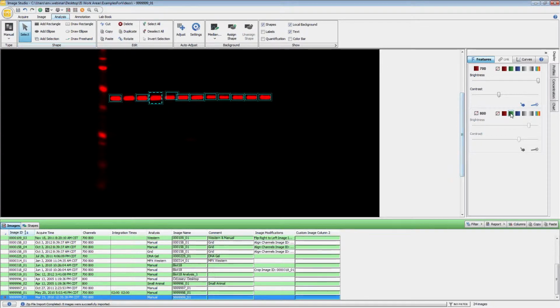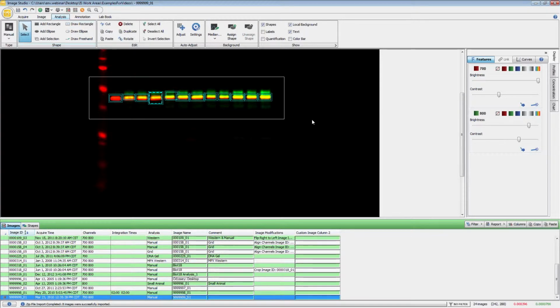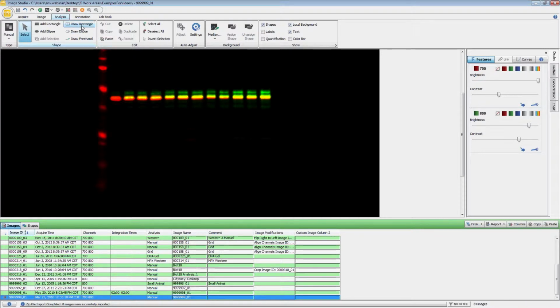A little bit more of a manual way to place the boxes is to use this Draw Rectangle. Just need to get rid of those first. And with the Draw Rectangle, again, just like with the Add Rectangle, if I'm looking at both images simultaneously, it will place the box in the same location in both wavelengths. So if I draw the box right there, again, you will see that it shows up in the same location in both wavelengths.